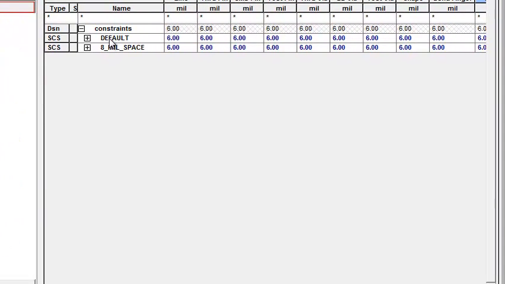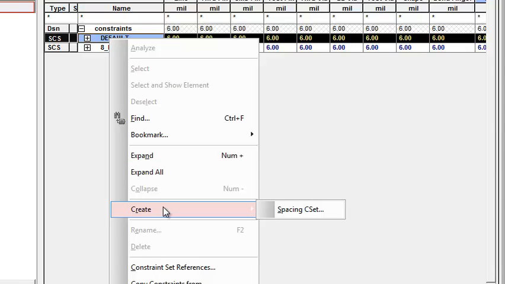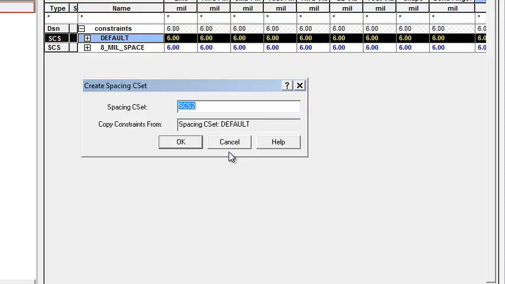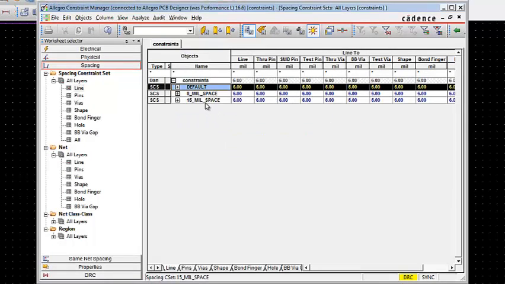Select the default. Then this time we can right click, go to create, spacing CSET. Now this time instead of creating the 8, we're going to create the 15. Then we just want to hit OK here. Now that the 15 mil space has popped up, we just want to change all the values. Just want to change this to 8, and the rest of them to 5. Okay.